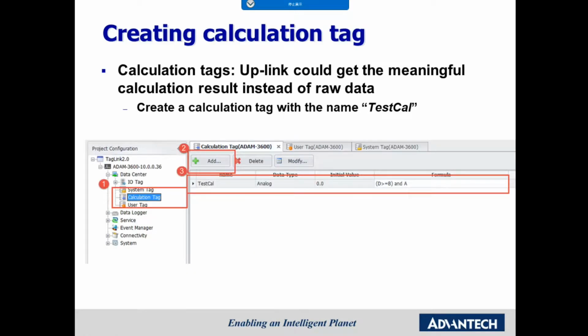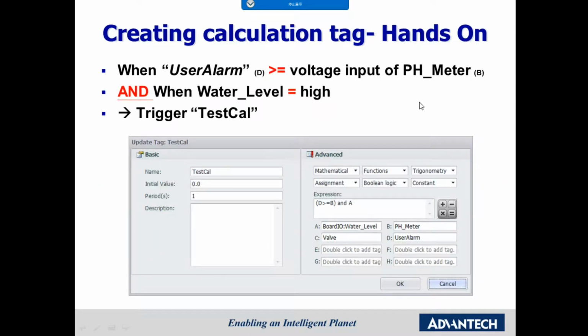Calculation tag can do further calculation with tags in ADA3600. Instead of raw data, it can make the tag more meaningful, which saves bandwidth before uploading to the uplink device. Here, we create a calculation tag with the name test call. And here, we create the following expression.